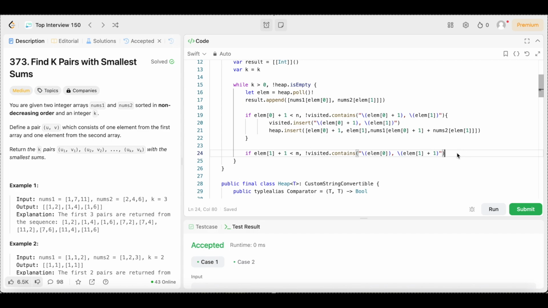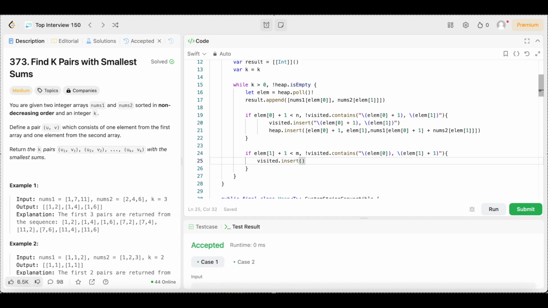Then we're going to come outside of all those parentheses and open up the brackets. And we are going to say visited dot insert, open up the parentheses again. We've got more string interpolation, so open up the quotation marks. Then we're going to say slash, open up the parentheses. We are going to say lm, square bracket 0. Come outside the inside parentheses. We'll say comma, slash, open up the parentheses again. Come inside those parentheses, we're going to say lm, square bracket 1, plus 1. Boom. Then underneath that, we are going to say heap dot insert.